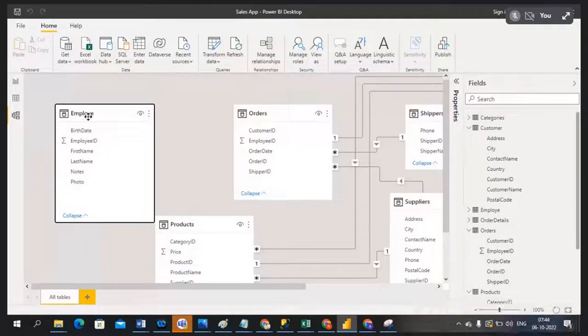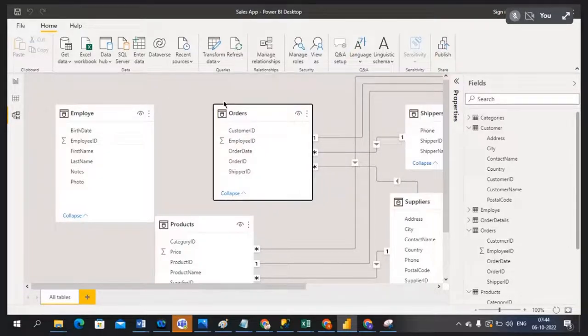Now, here the employee table is there, and here the orders table is there. I'm getting only a few pieces of information from this table: employee ID, birth date, first name, last name, notes, photo. But I don't know what orders this employee has handled. So unless I join these two tables, I can't get the order details. Correct. So I have to build the relationship between these two tables, then I will get the information.